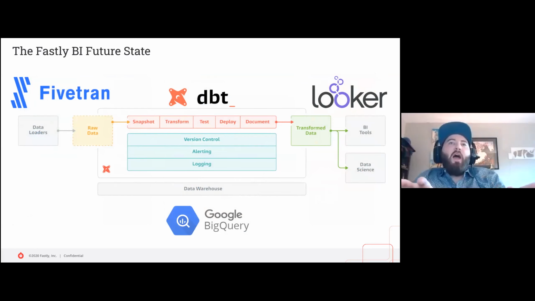So to zoom in on that a little bit, the future state that we're looking for is something like this, where we have FiveTran on the left, we have the data loaders with our raw data.